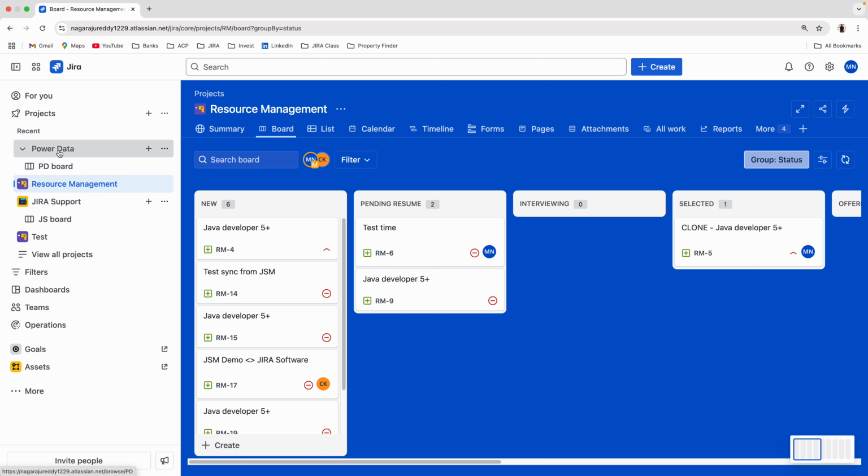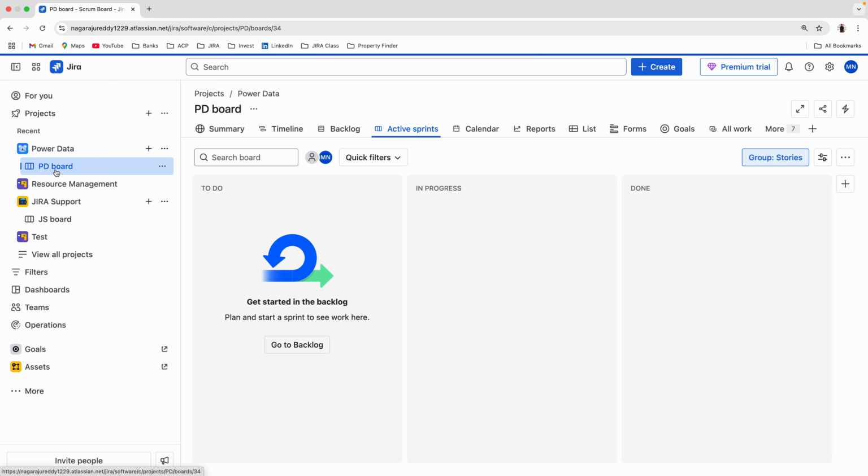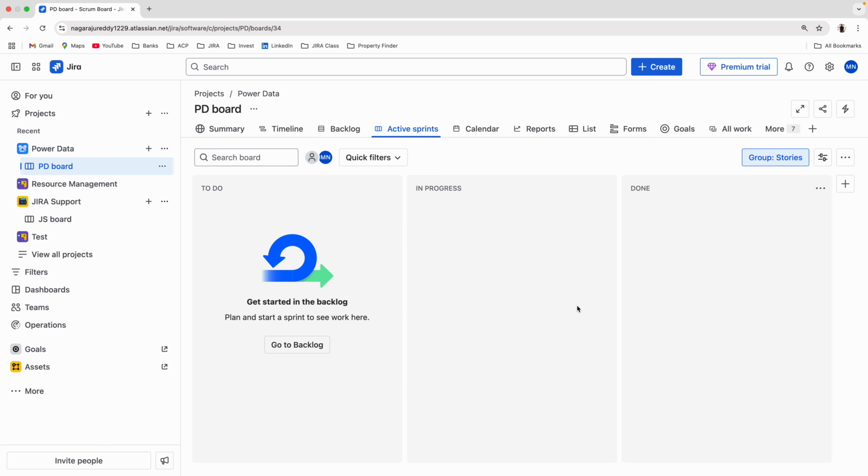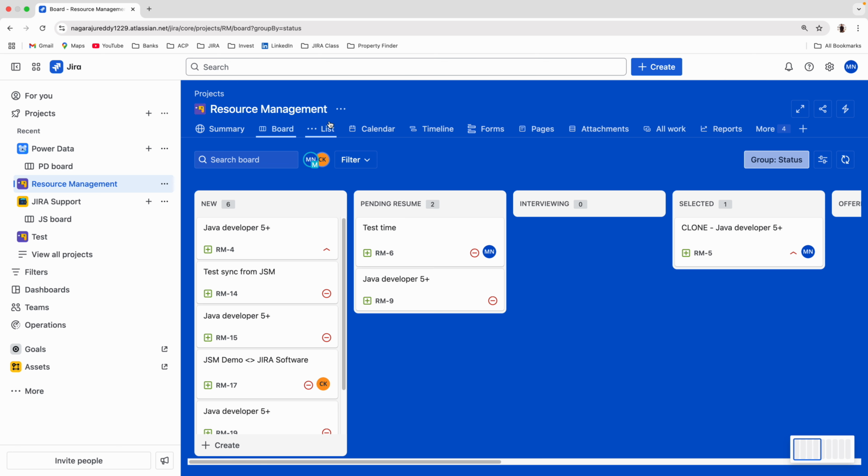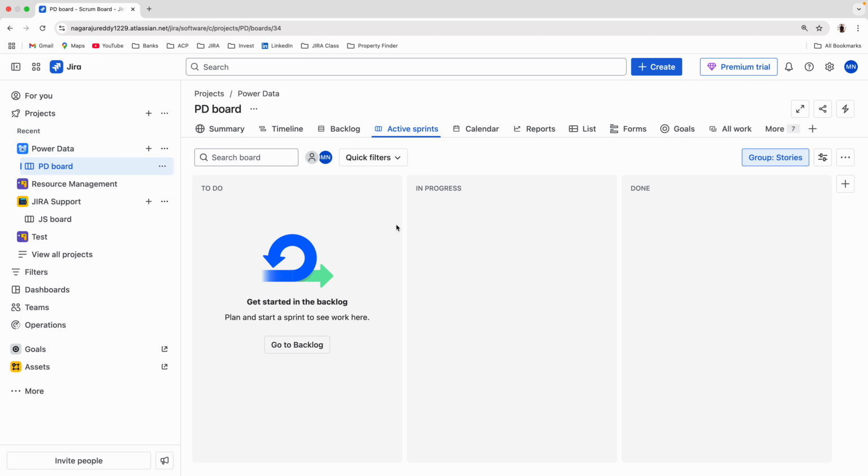Okay. If I click on projects, the project is not opening. Below that the board is opening. If I click on board, you can see these are the boards. You can see some options here: summary, timeline, backlog, and active sprint. These two only are extra in Scrum projects: backlog and active sprint. And if you see, resource management has only board, list, calendar, it's a different one. But in Power BI, if I click on PD board, a lot of things will appear.